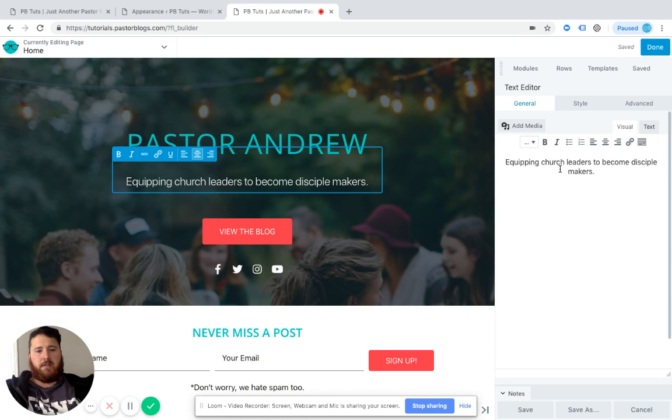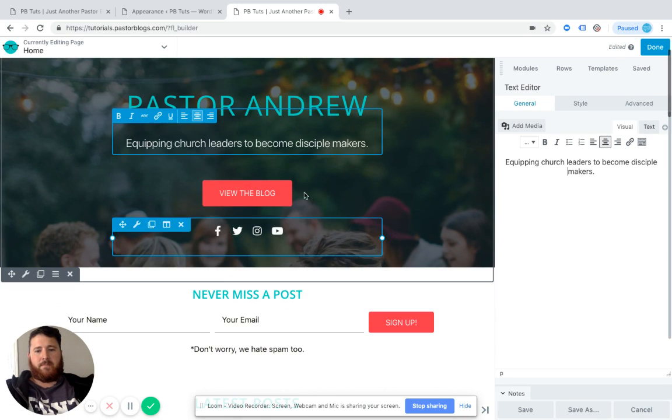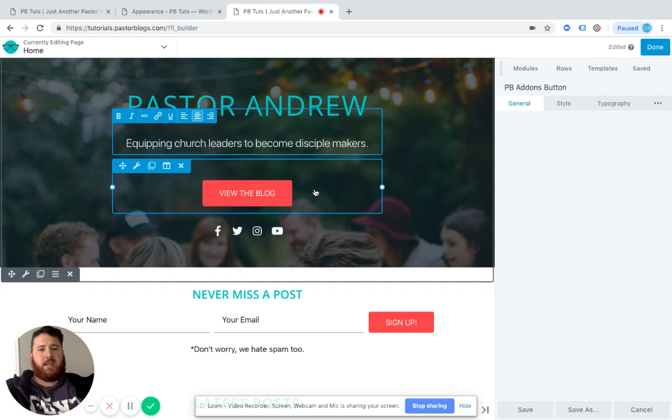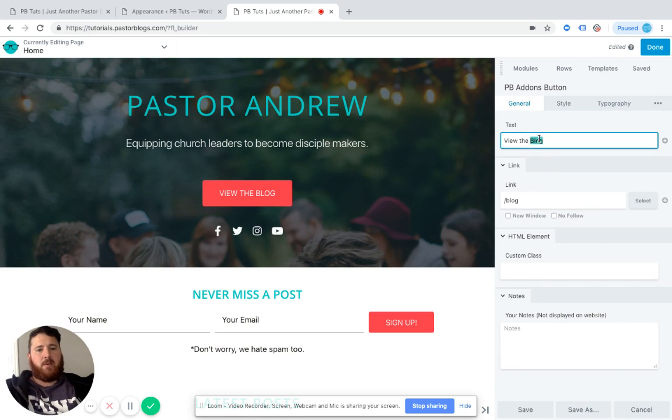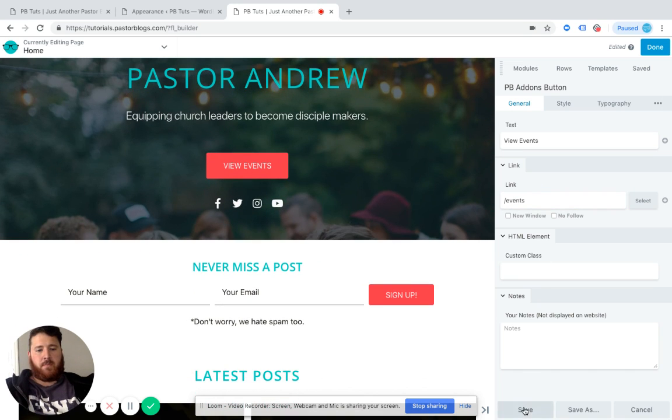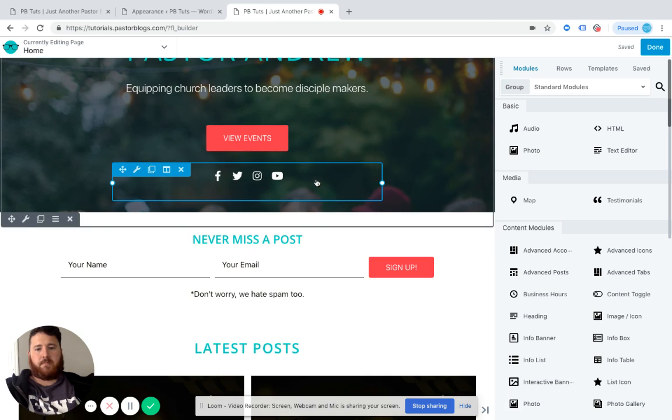I can click on it, and I can edit the text here. And I can change my button text. I maybe want to say this, view upcoming events. View events. I can change my link. I believe the URL is just /events. And of course, you can link out to other sites as well. And I'm going to save that module.